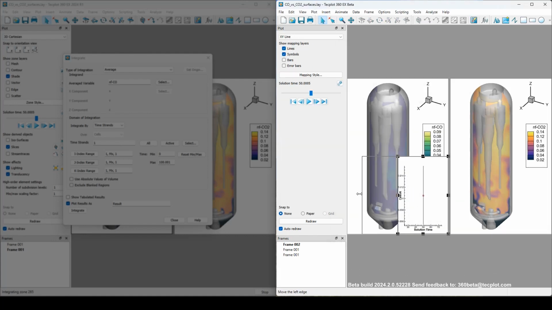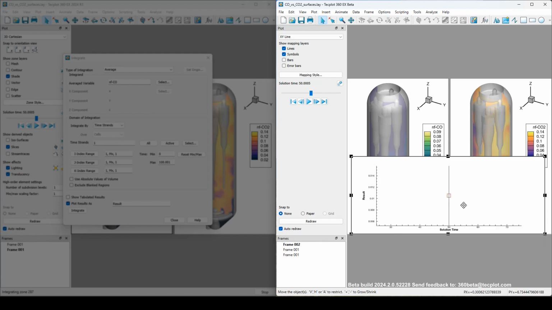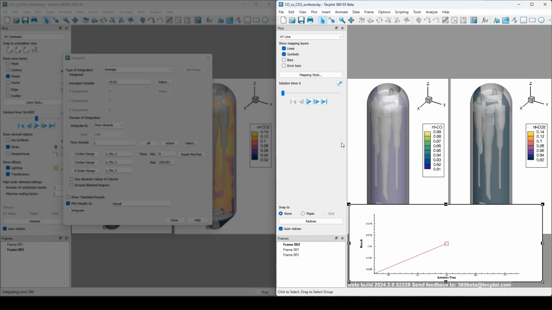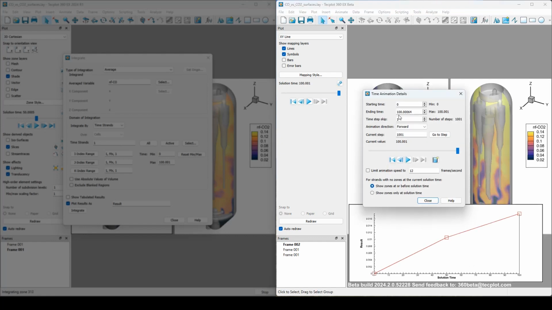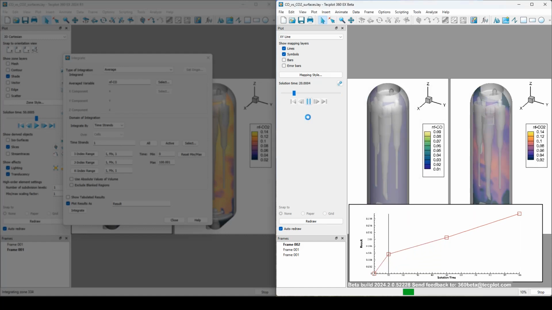This is because 360 MB uses a deferred compute paradigm that waits to compute more values until a new time step is visited. We can then get a range of values added to this line plot by opening the Time Animation Details dialog and choosing to skip every 100 time steps, which then quickly plots out several more points.